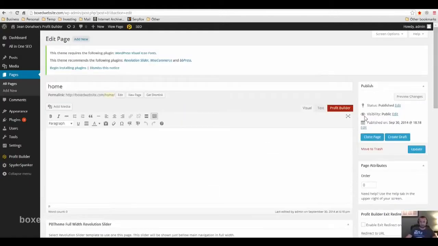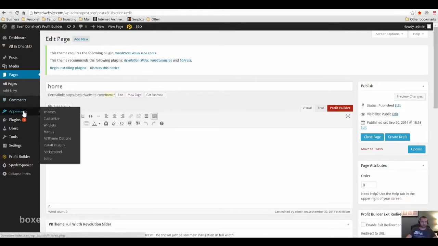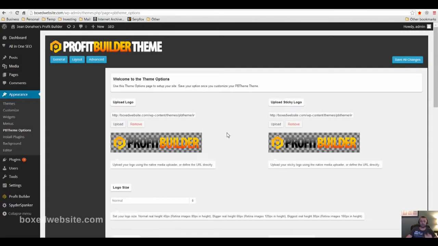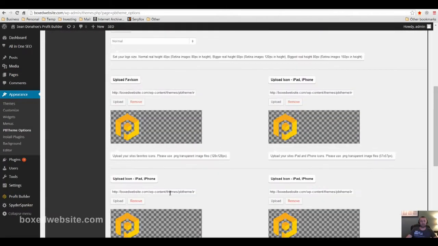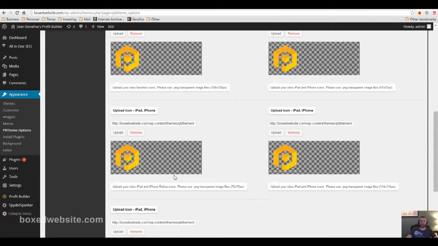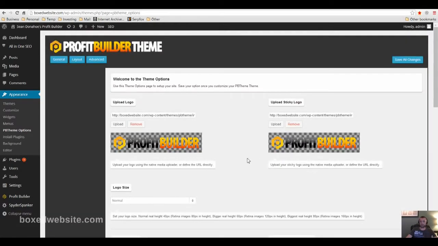Now, real quick, before I go into the Profit Builder editor right here, I want to show you how to do some of the site-wide settings, which for me was kind of hard to find right off the bat. So just go to Appearance, and then PB Theme Options, and that's where you can set your logo, your header, fave icon, the icons for the iPad and iPhone and all that, because the theme and plugin can make templates or websites that are going to be responsive, and they're going to work well on desktop as well as mobile browsers.